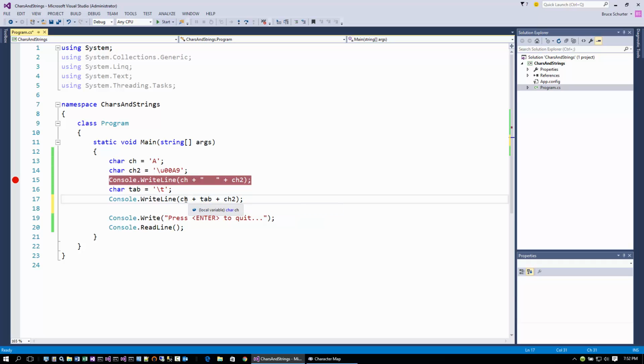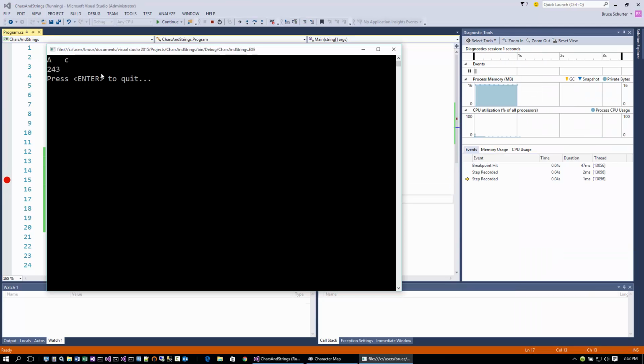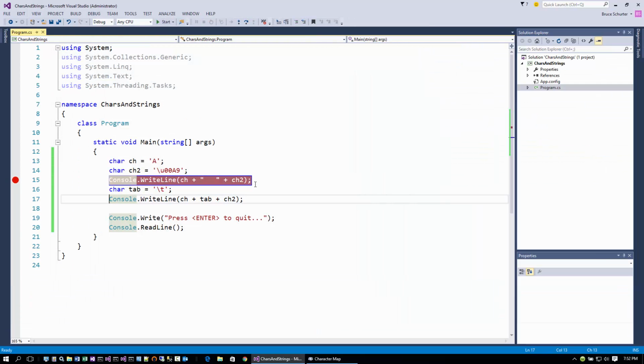If I were to try to print this right now, I'm going to actually get the sum of ch plus tab plus ch2. If I run this, you'll see the value is 243. That is not really what I'm looking for. The reason it worked in the first example is because it was doing an implicit conversion to string based on those spaces that I showed up front.